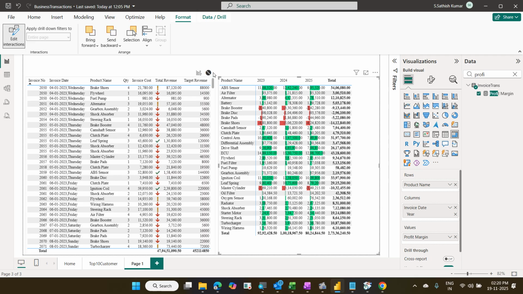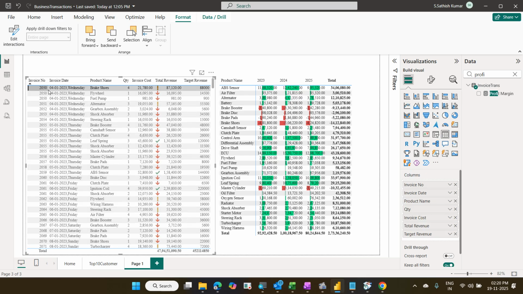So what will happen now? When I select the invoice number, nothing will happen. It just highlights here, that's all. This table is not filtering.